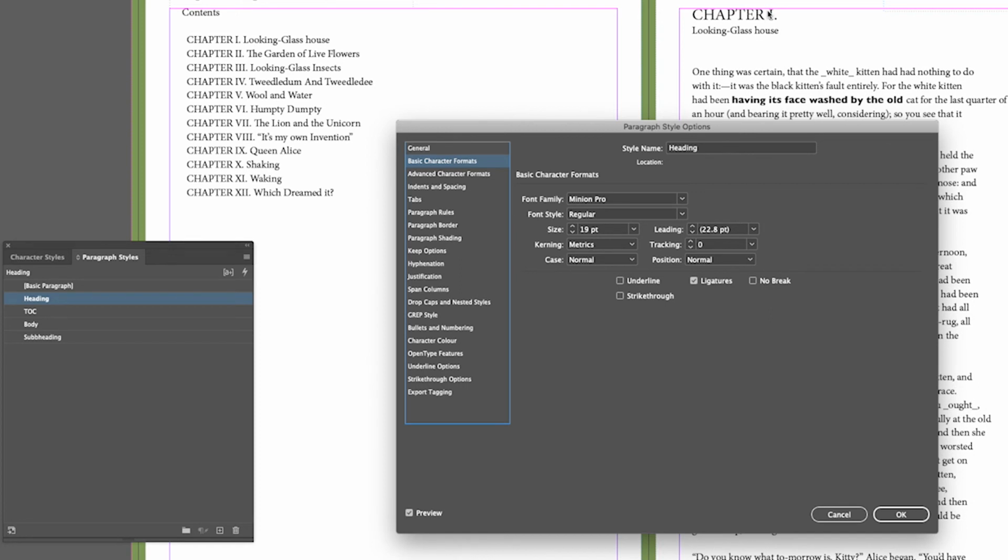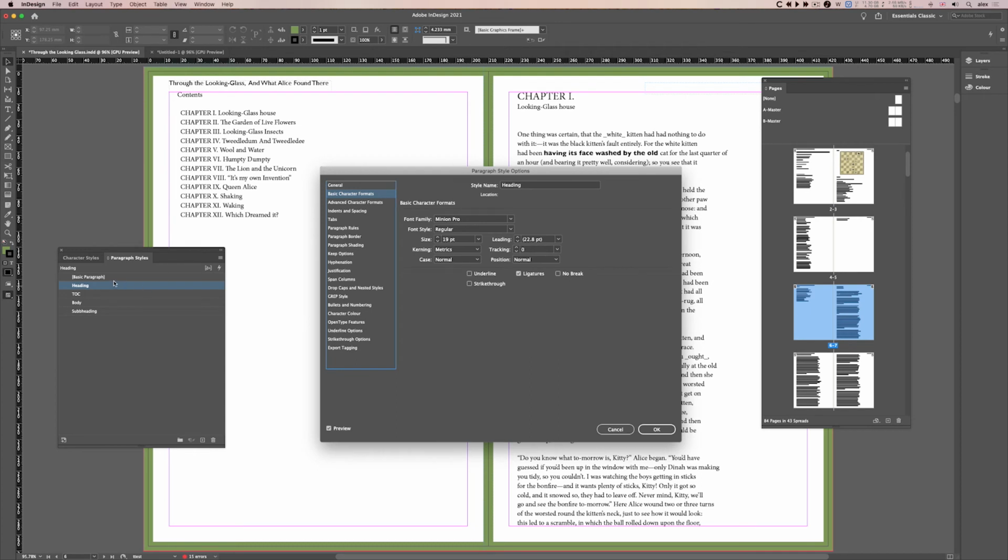So once you've applied them, changing them in your paragraph styles panel or character styles panel means globally everything that you've applied using that style will then change and update. And that's much easier for you to work with. It's very quick and very useful.